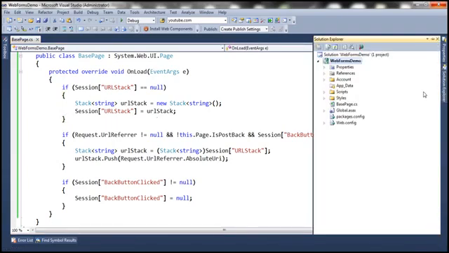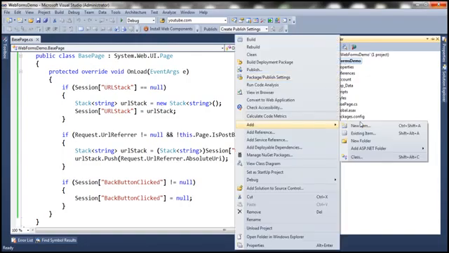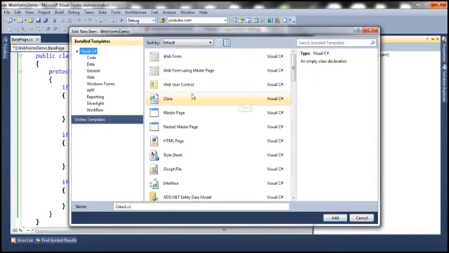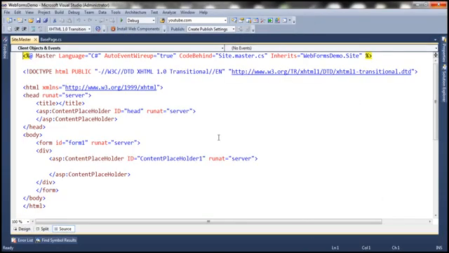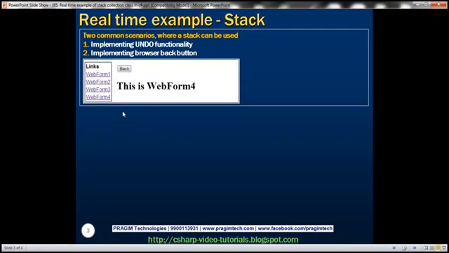Now next I'm going to add a master page for our application. Master page will give a consistent look and feel for all our web forms in the entire application. We will discuss master pages in a later video session, but let me go ahead and add a master page to this application. So let's add a new item, select master page, and call this site.master. So we have a master page here.